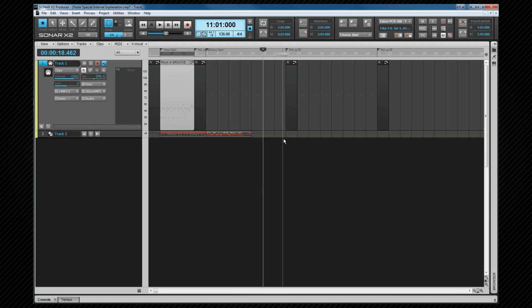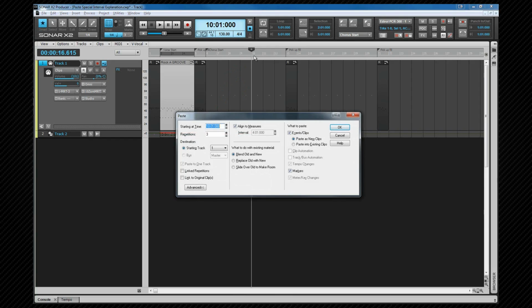Next I position the now time where I want the first paste to take place. That's 4 bars after the chorus start. I call up the paste special box by pressing alternate Ctrl+V again. Change the repetitions to 2 and link the repetitions to each other but not to the original.